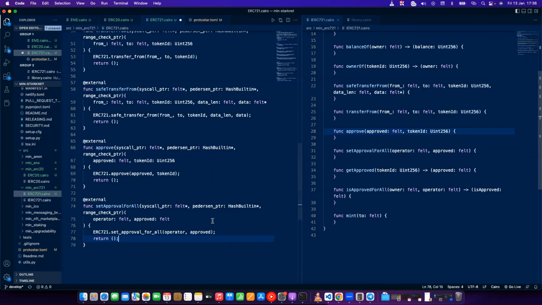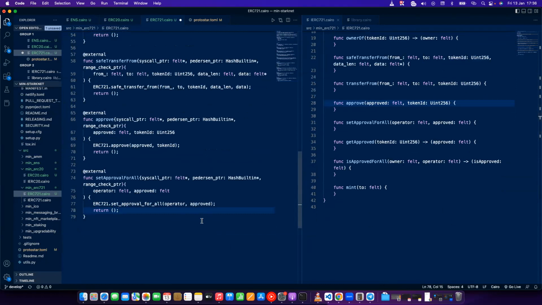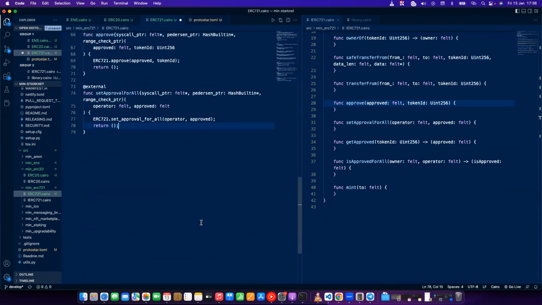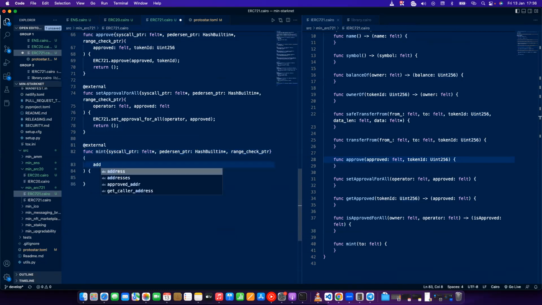Okay. And having done that, the last function we are going to implement is a mint function. Now, this mint function is not part of the interface. It's not part of the standard, I mean, it's not something you must necessarily implement. But the whole idea is, if you want to be able to mint new NFTs to probably different addresses, there's a need for an external function to do that. And that's what the mint function is going to do. This mint function is just going to take in an address of type felt. That's the address you want to mint to.